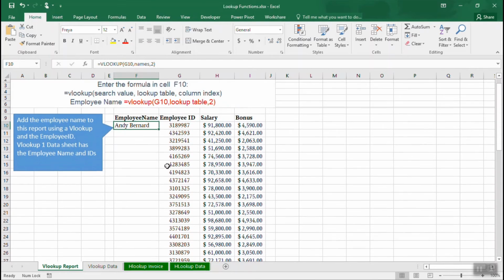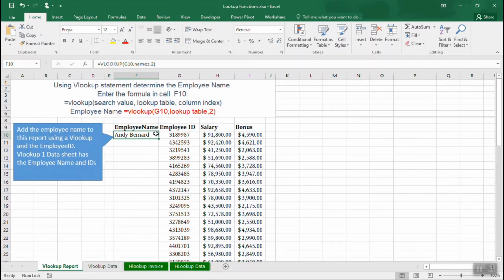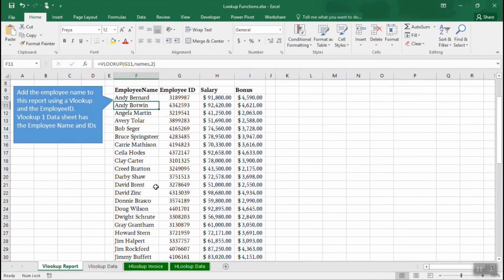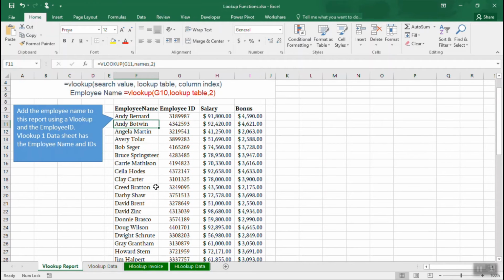I'd like to copy that down to the rest of my employees. And since I used the range name in that formula up there, I can just double click or drag the fill handle and it will go ahead and add that formula to the rest of the employees. So remember, the original one was looking for the search value in cell G10, and it went ahead and used that named range, which we called names, and it brought in column index number 2. And then when I copied it down, it adjusted where it finds the search value to the next row, but it didn't change anything else.